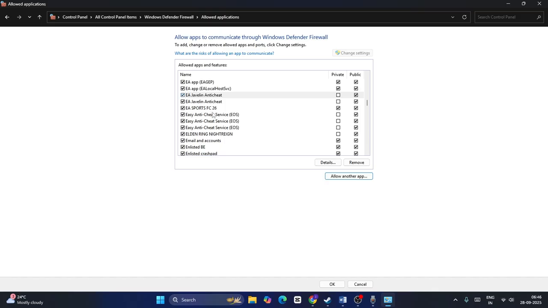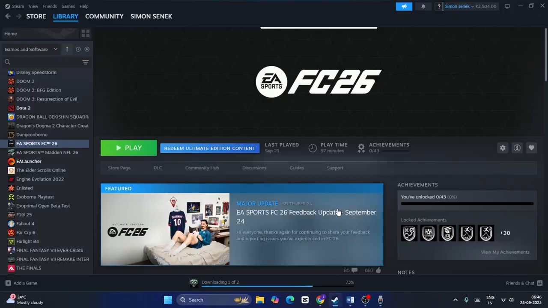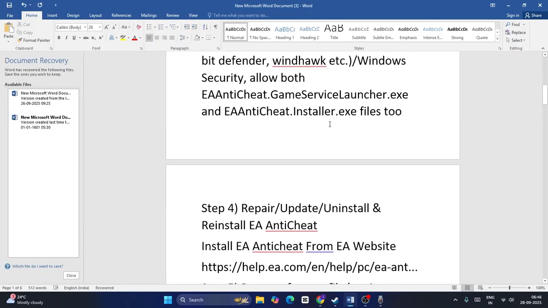Just go for add. And once you add the EA Sports FC26, you have to put a check on both these boxes. That is very important. Once after you close this, you have to try moving to the next step.